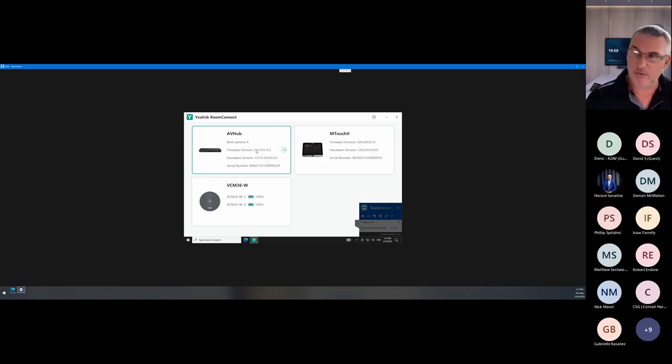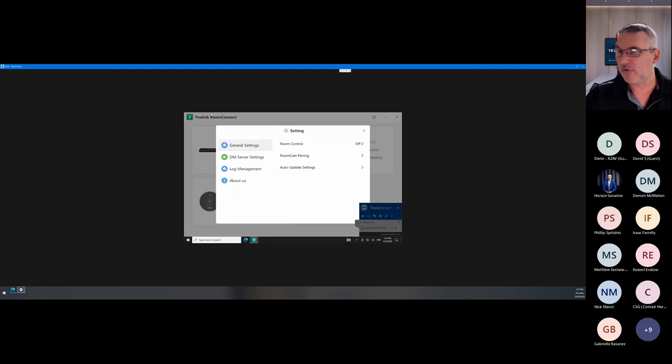Now, also what we can do from this software is connect this device to the Yealink YMCS platform. So if we want to manage our device from the YMCS platform, we can click on the settings connection, go to the DM server settings, and put in our settings to connect to our YMCS account.